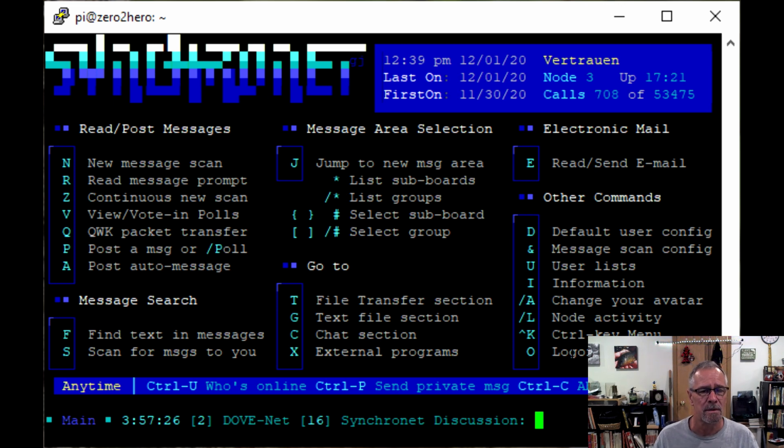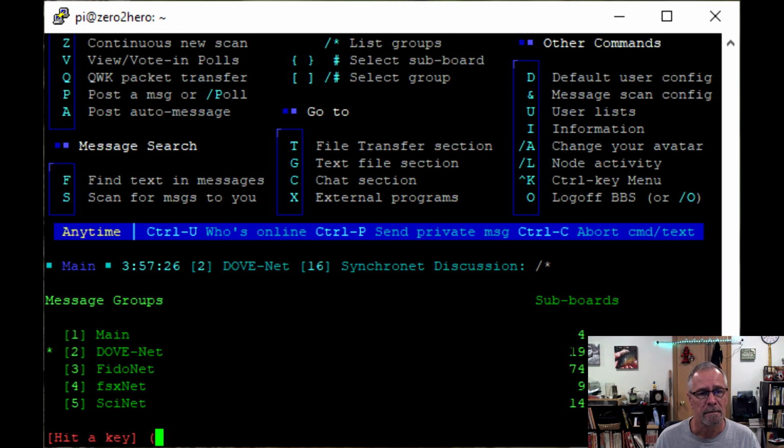But just to show you, let's find our slash star. Let's take a look at DoveNet. Right now you can see he has main, which are his local message bases. He has DoveNet. I forgot what that stands for now.